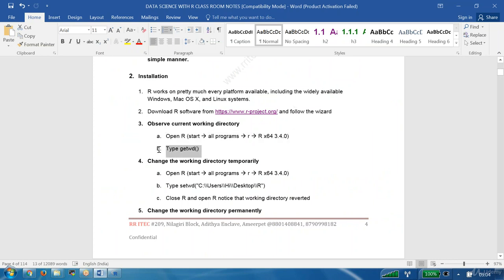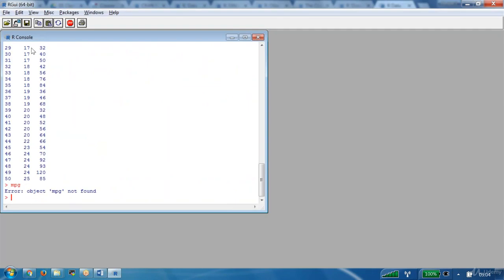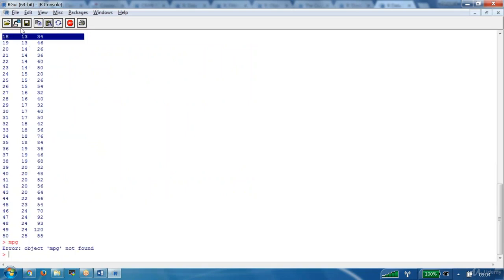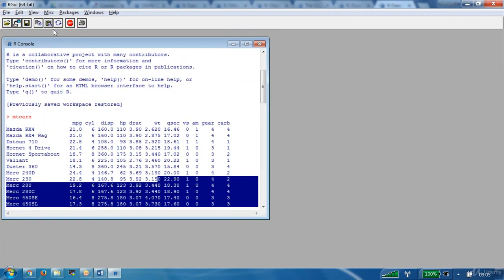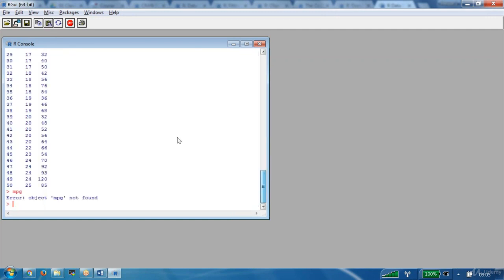Next, I want to see here, type getwd, get working directory. And whatever window you are seeing here, by the way, what is this window called? R console. This window is called the R console window. I want to clean the R console window. What can I do? Can I type here clear? Normally, in other languages, clear means we write CLEAR. Will it work here?